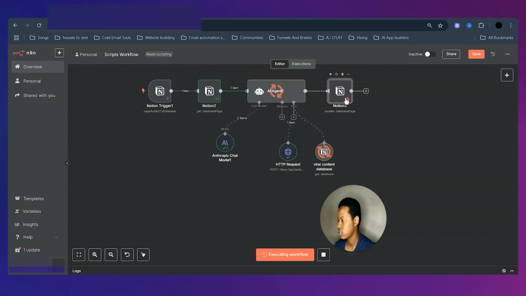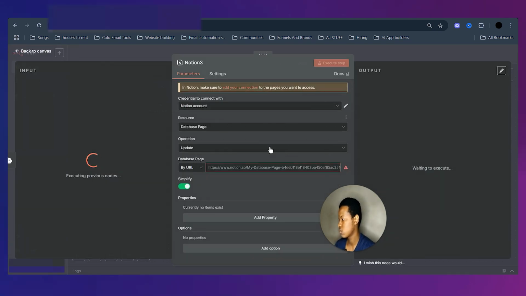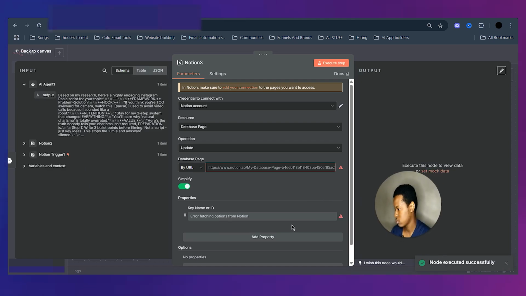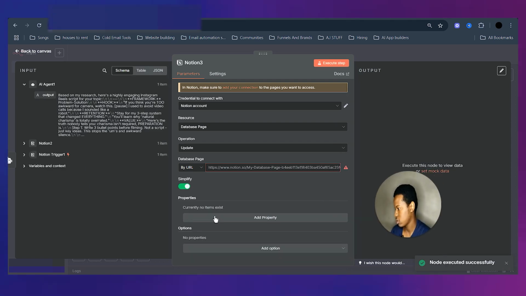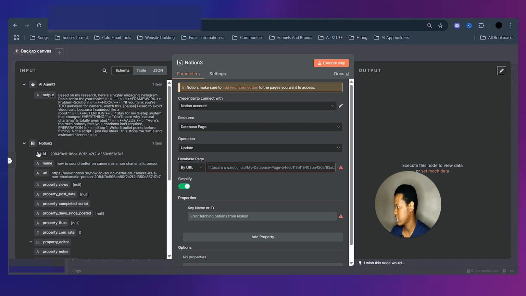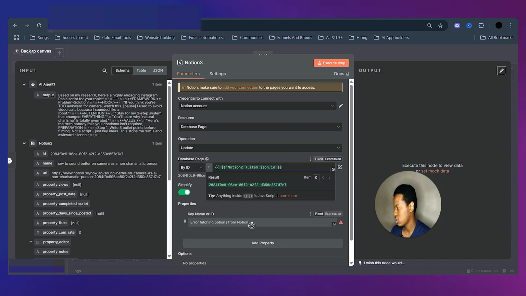Okay, so the AI agent just did that. Okay, cool. I'm going to add properties, delete this, add property, error fetching options from Notion. Oh, update a database page. Okay, so let's get a database page by ID. Drag the ID in there. That turns into an expression.